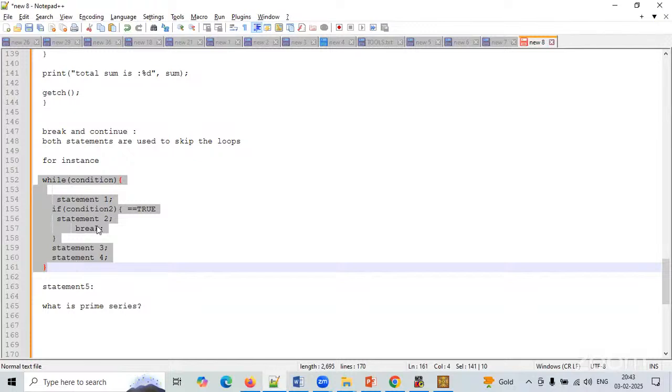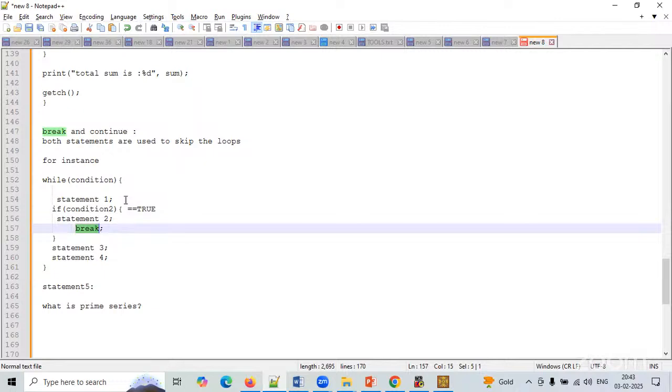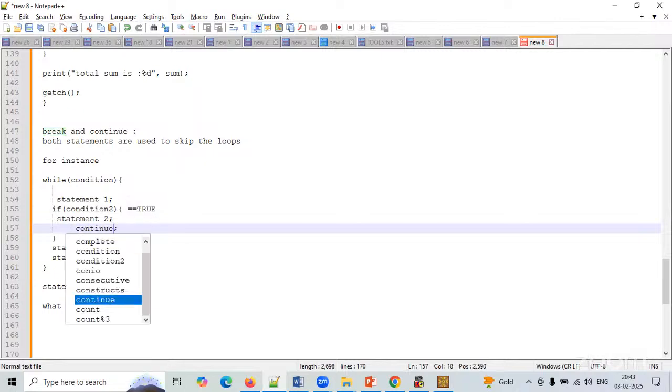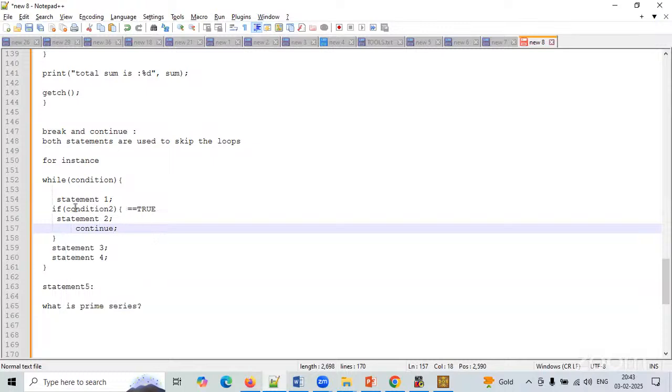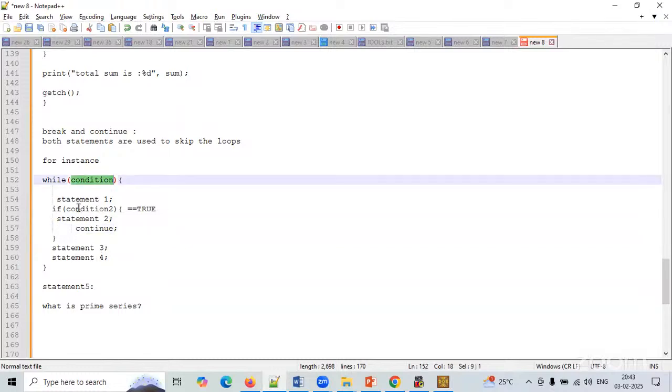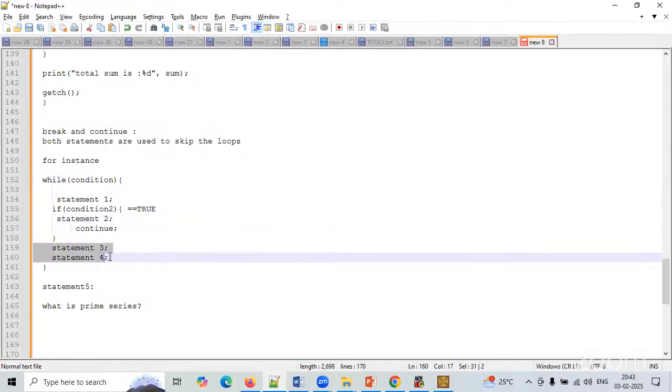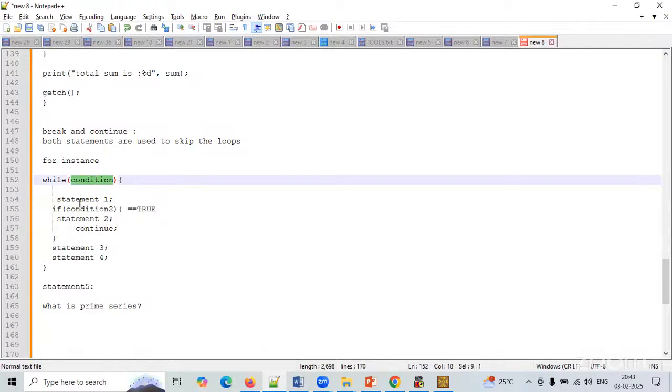Similarly, for example, if you have continue here, then what it does is it will execute this if the condition is true. It will skip statements 3 and 4 at this moment, but it will go back to the condition and it will not come to here till this condition is complete.